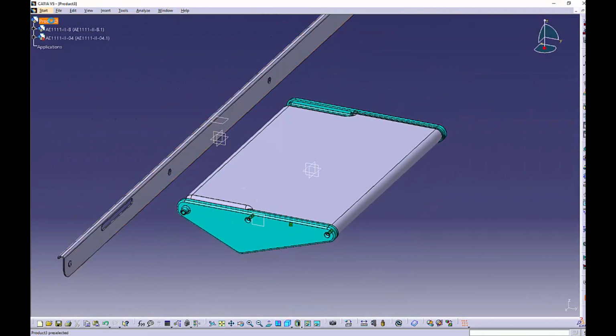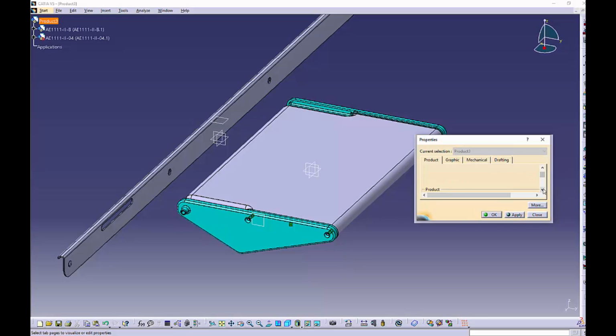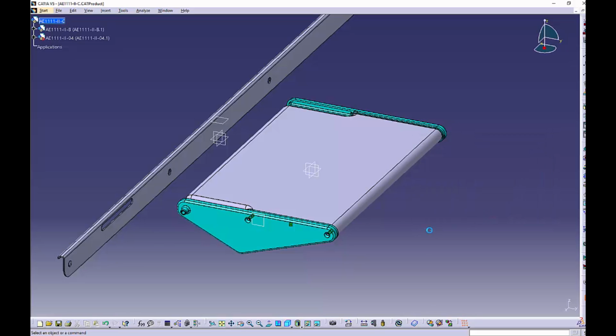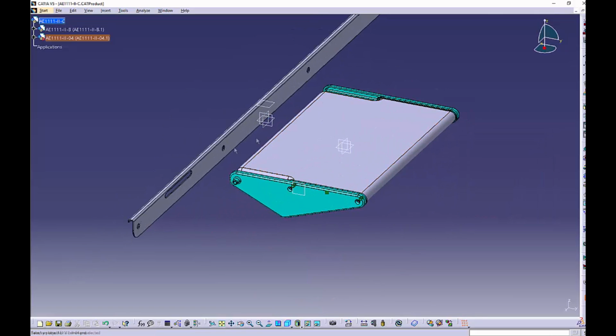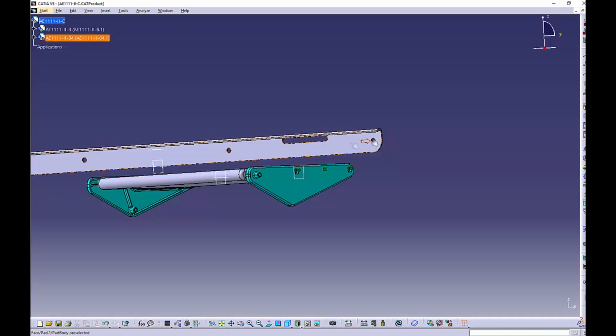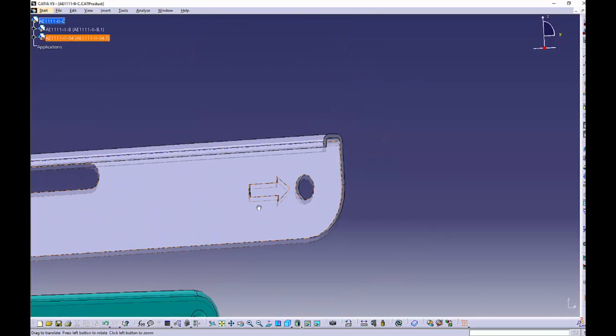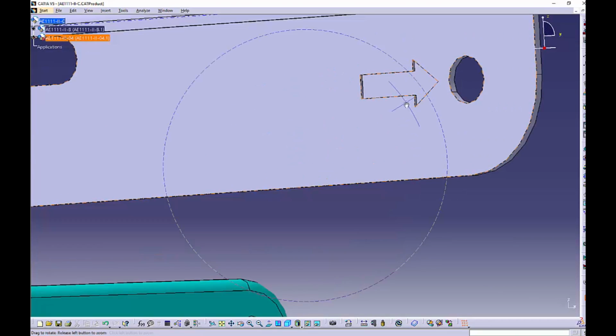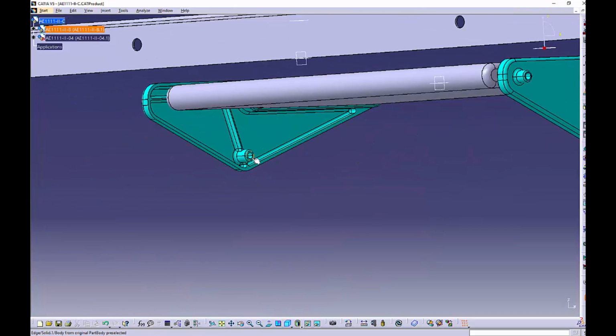We still have to rename our product 3, so properties, scroll down, and we call it AE11112C. Apply and OK. So now we have our stairs frame and our step. We want to fit this stairs frame to this hole here. So the hole where our arrow is, that's why we have the arrow. That's the first hole which should fit into this hole.